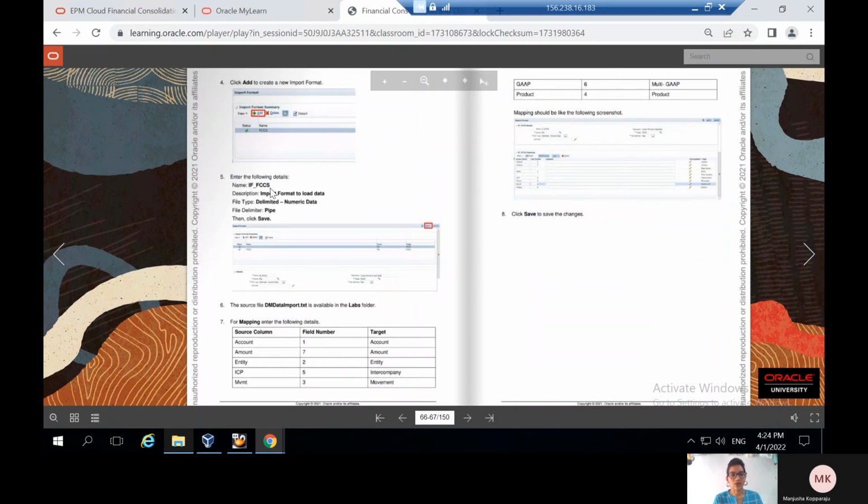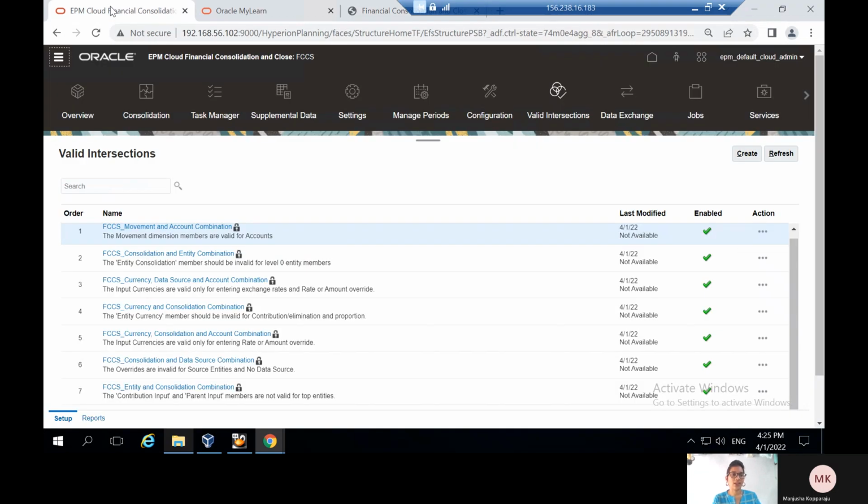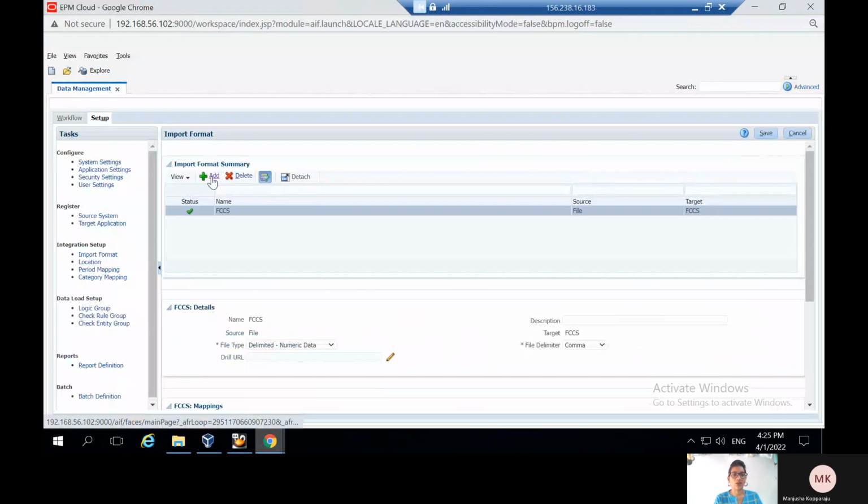Name is IF_FCCS. Description is import format to load data, and file type is delimited numeric data. File delimiter is pipe, but here I am going to give comma as file delimiter, as my file is saved as .csv. So I'm going to create a new import format. For that, I'm going back to the data management part.